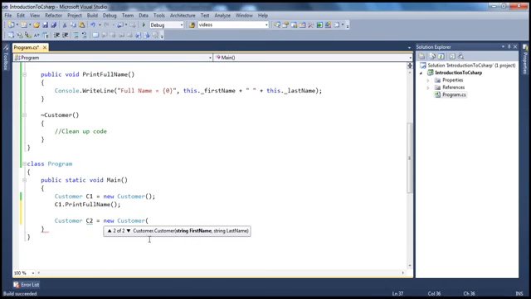So there are two constructors with the same name, differing by just the number of parameters. So this is called overloading constructors. So this class has two constructors, one which does not take parameters at all, another one which takes two parameters. Basically, we can overload a constructor on the number and type of parameters.